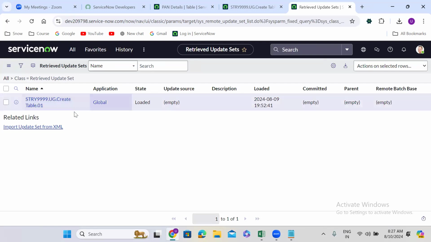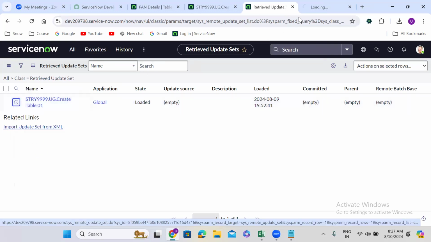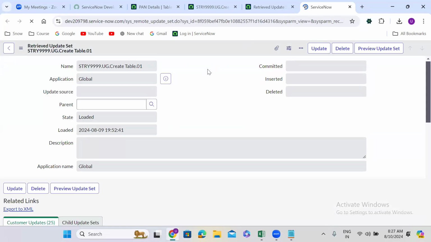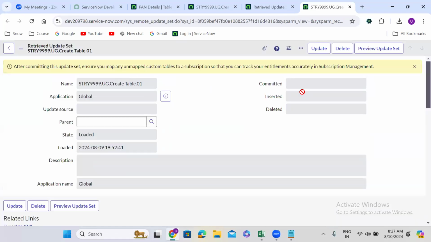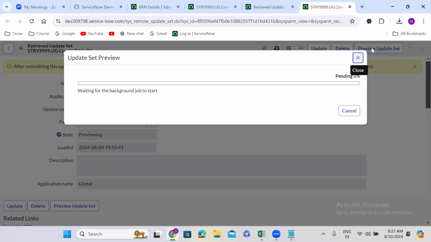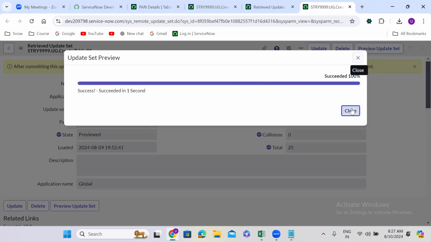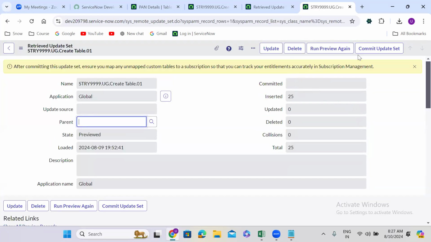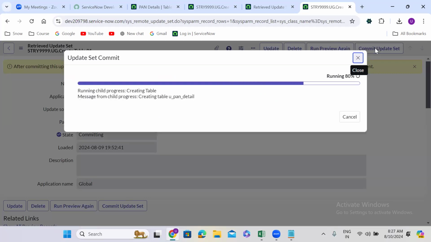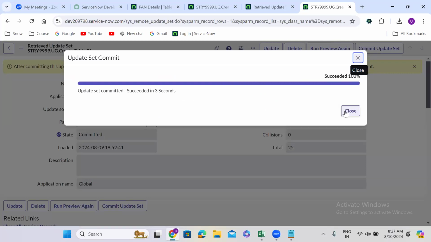So this is the update set. Okay. When you upload it, first it will be in the loaded state, guys. Then you have to preview the update set. After previewing the update set, you have to commit the update set. Only after the commit, only then you can see the changes in the target instance. Okay, now I committed this one.